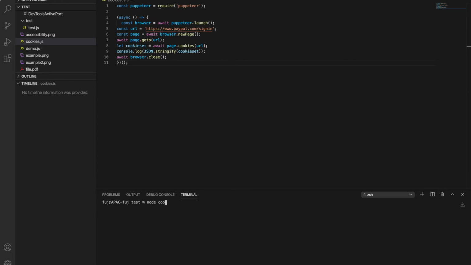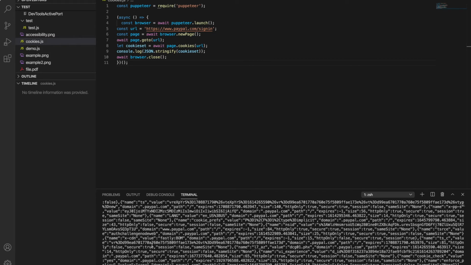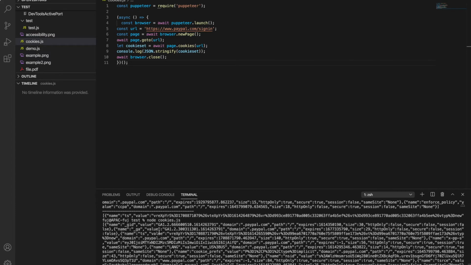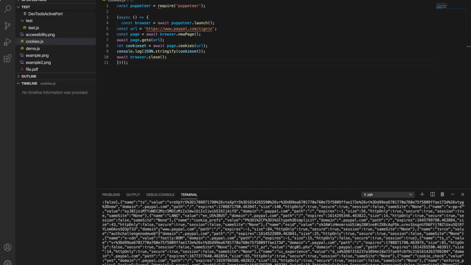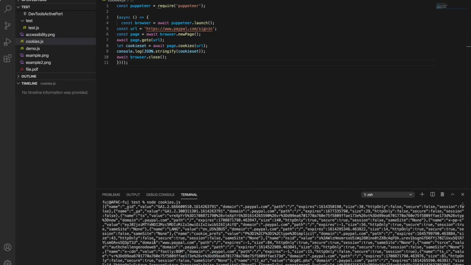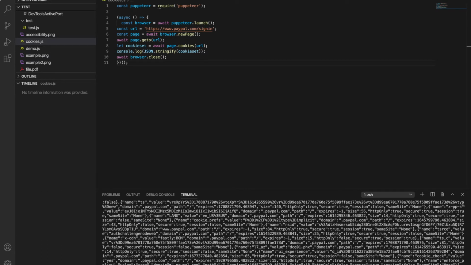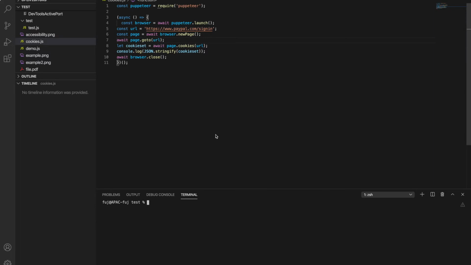node cookies.js. So these are the cookies which are already set. You can see, after node cookies.js, underscore gid and all the cookies are set for this site. Now let's try creating our own cookie and set it on this URL.